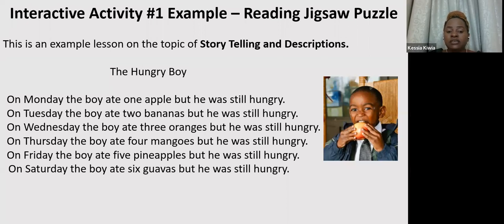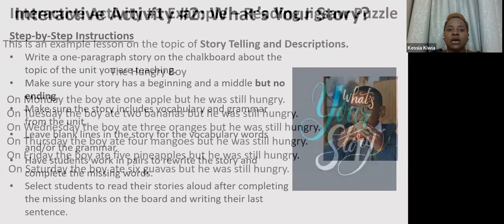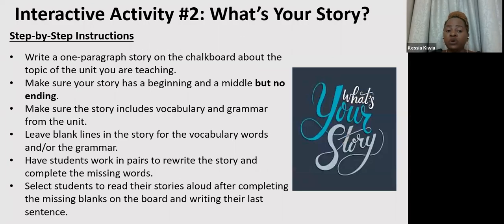Also, in activity 2, it is What's Your Story? In What's Your Story, there is a step-by-step instruction: a teacher writes one paragraph of the story on a chalkboard or flip chart or whatever tool that you're using, on the topic of the unit that you are teaching. Make sure you make the title of the story the topic that you are going to teach. Don't go outside of the topic.